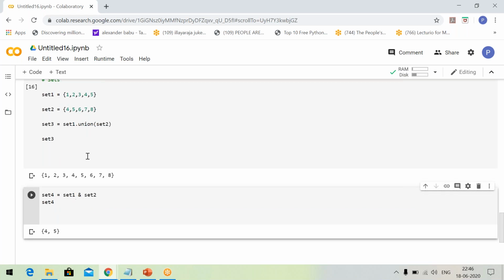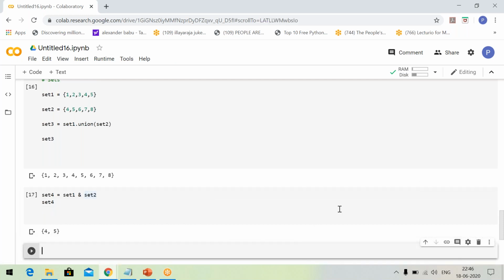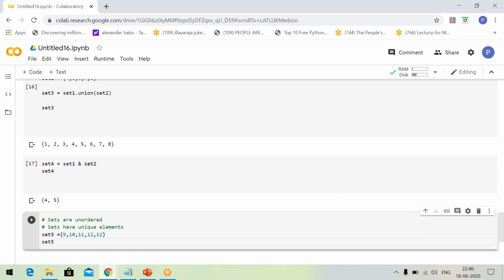Now you see, what do you have in set 1? 1, 2, 3, 4, 5. What do you have in set 2? 4, 5. What are the common values? 4 and 5 are common. So that is why you get this. So for the time being, you try to understand the concepts, and then at the time of discussion of problems, we will see a lot.